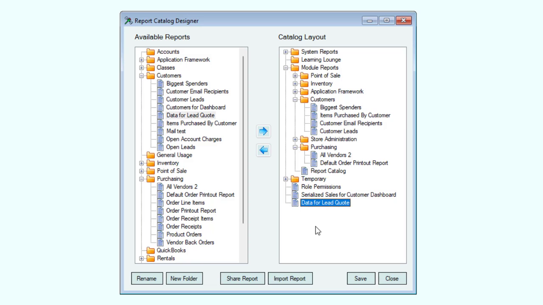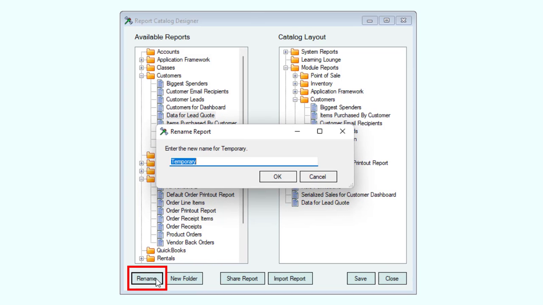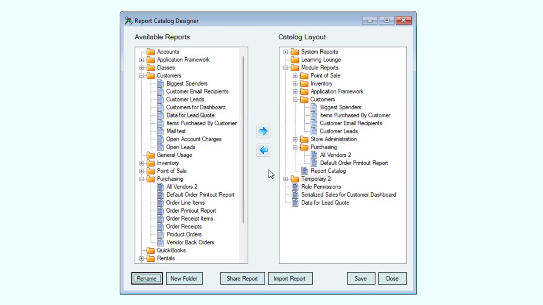To rename a folder or a report, click on it in the Catalog Layout, then click the Rename button, then enter the new name for the item. Keep in mind that renaming a report in the catalog doesn't change the actual name of the report, only the name that appears in the catalog. A report can appear more than once in the catalog. To add a second instance of a report in another folder, repeat the process that was just described.